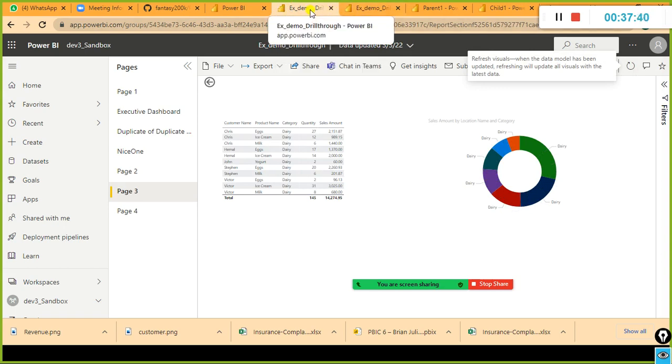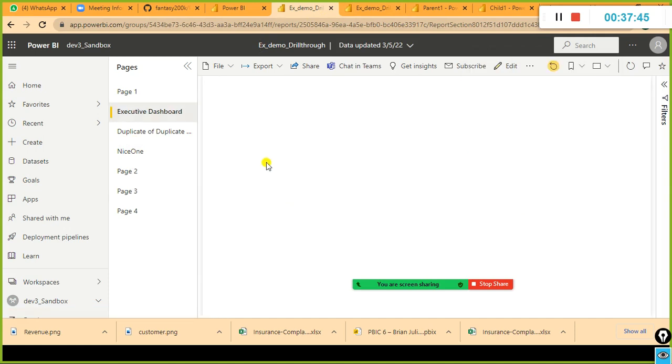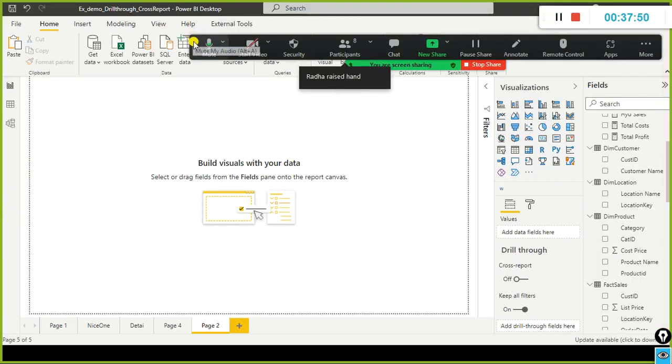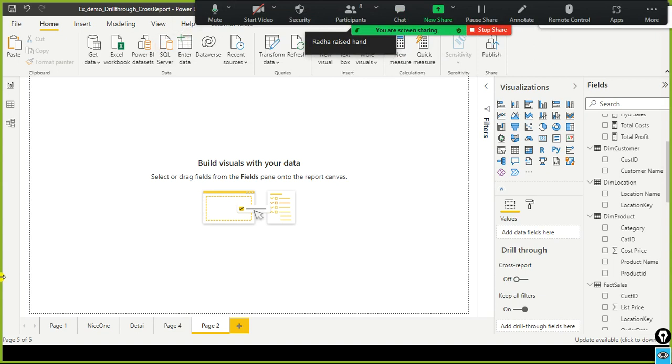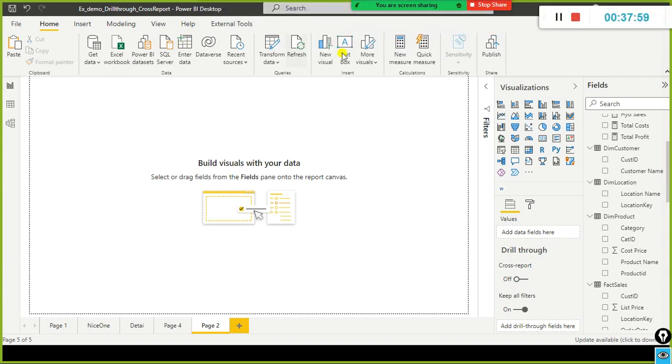So this is the drill through, and this is cross report. Yeah, so here if I go to the page dashboard here, the next one is, we will jump ahead, right? We will move on with understanding the decomposition tree. Okay, I just click on this visual.